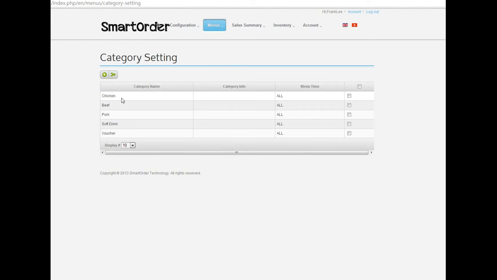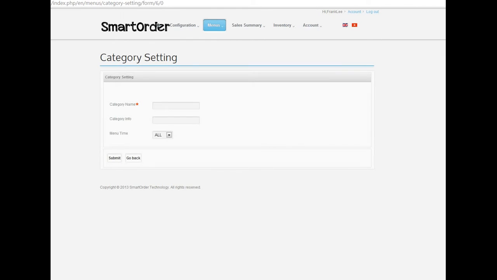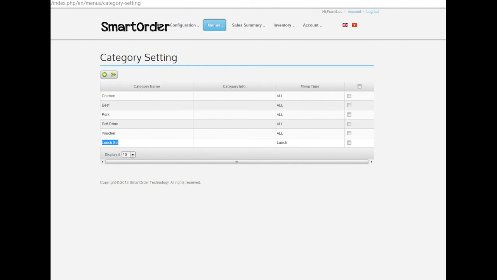That depends on how many categories you have. You can just add them in here. Simply type in the name of the category, and this is very important here, the menu time during which you want your category to display. In this example we have a menu time of all and a menu time for lunch. If I want to only display this during lunch time, I call it lunch set. Save the change, and you see that we have a new category called lunch set, and it will only display during the lunch time.